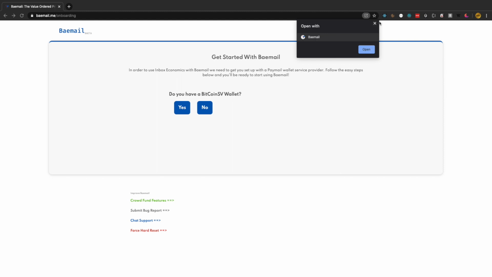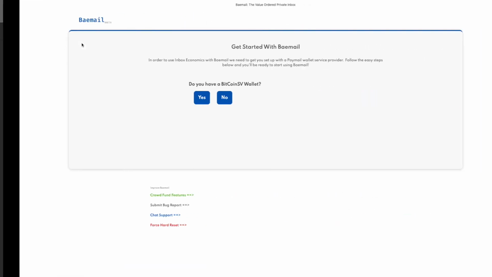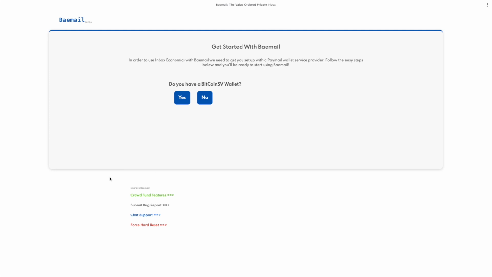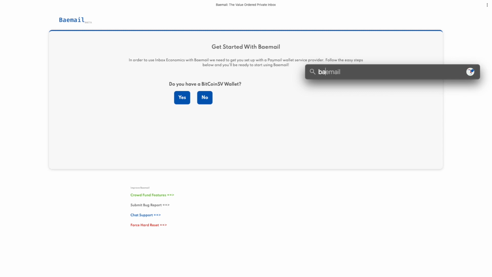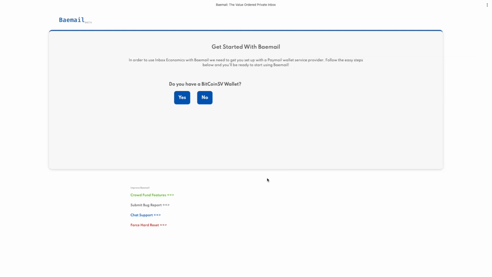What you can do is actually install it as a web app within Chrome Desktop these days as well, and that will allow you to run Baymail as a full screen app that looks like this. So the only benefit there is you can type in Baymail and it comes up as the first app that you use. So it's sort of native to your operating system.